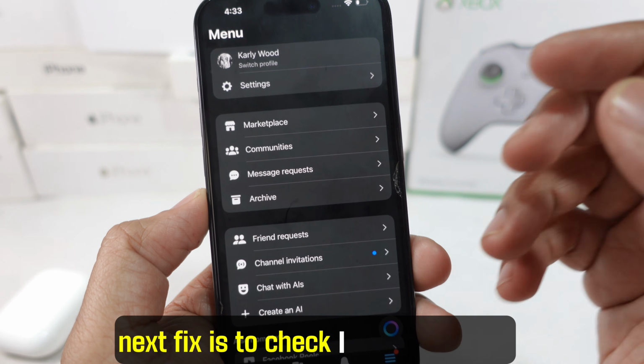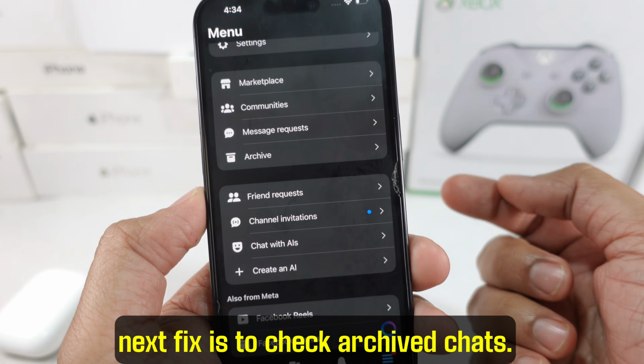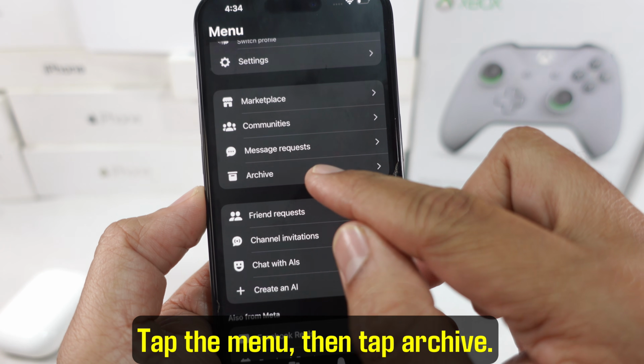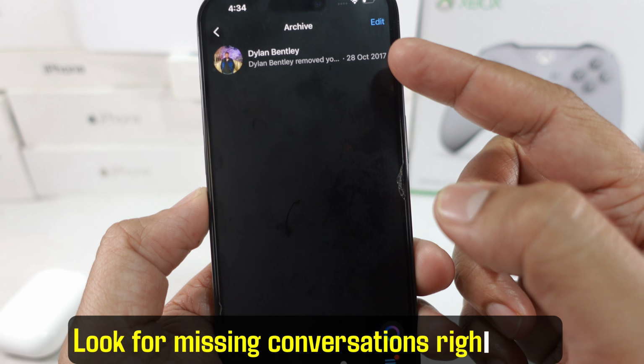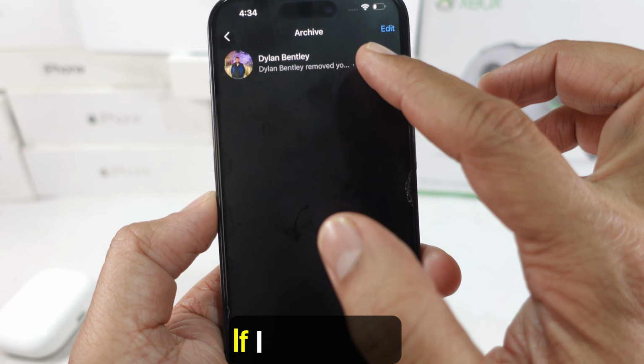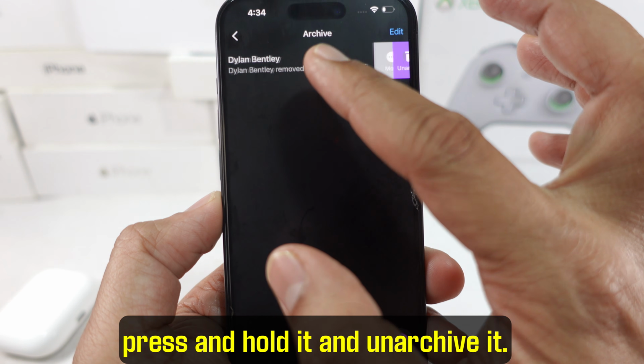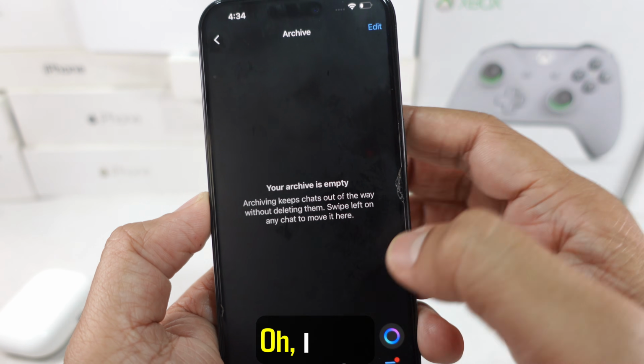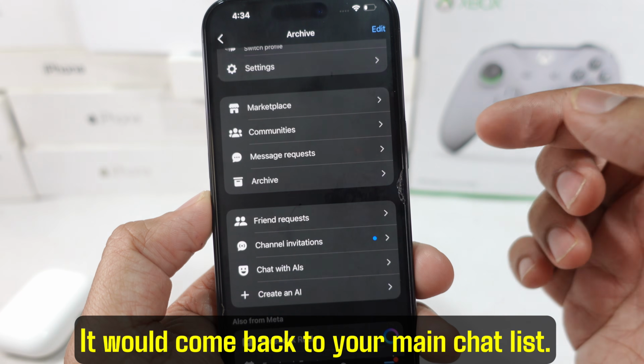Okay, next fix is to check Archived Chats. Tap the menu, then tap Archive. Look for missing conversations right here. If you find one, press and hold it and unarchive it. Great! It would come back to your main chat list.